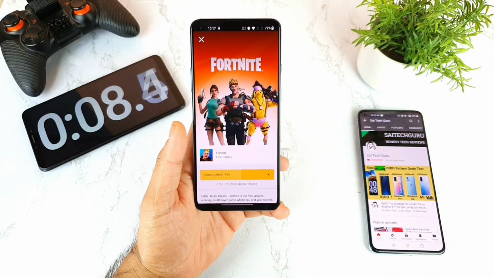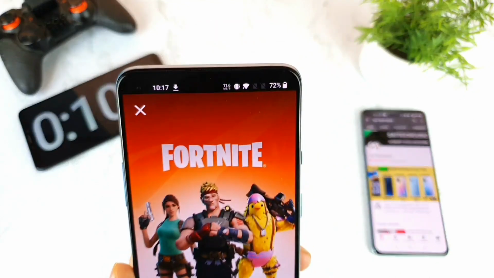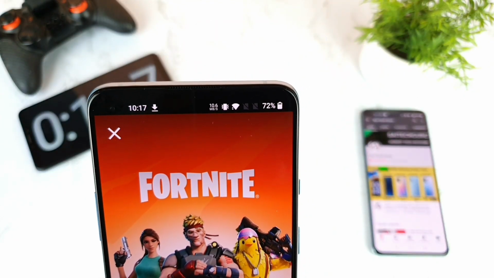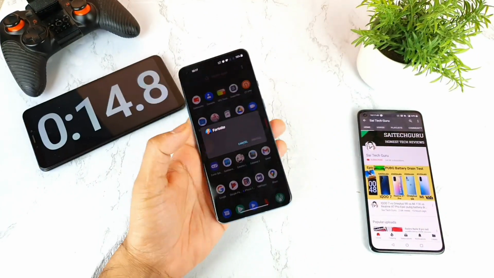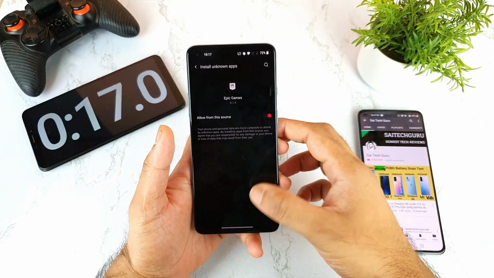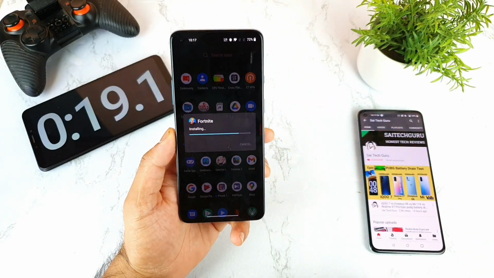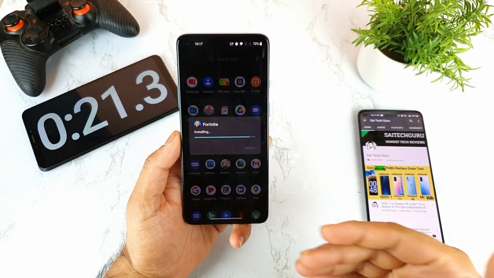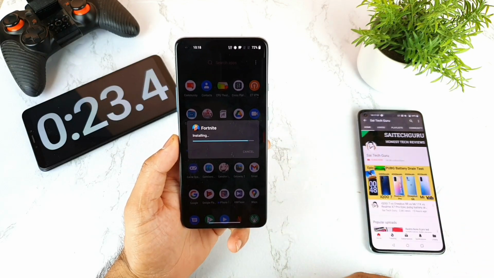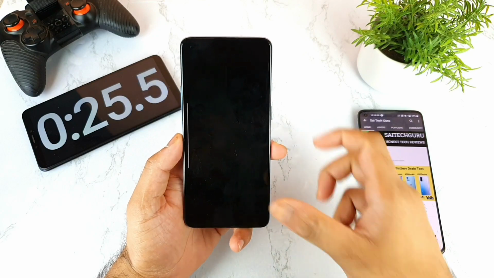So let's see, friends, with this kind of speed, as you can see on the top I'm getting about 11 Mbps of download speed. Let me quickly give the permission and click install, and the game is installing. The phone has UFS 3.1 storage as well, so we should not be that late in terms of the installing process.